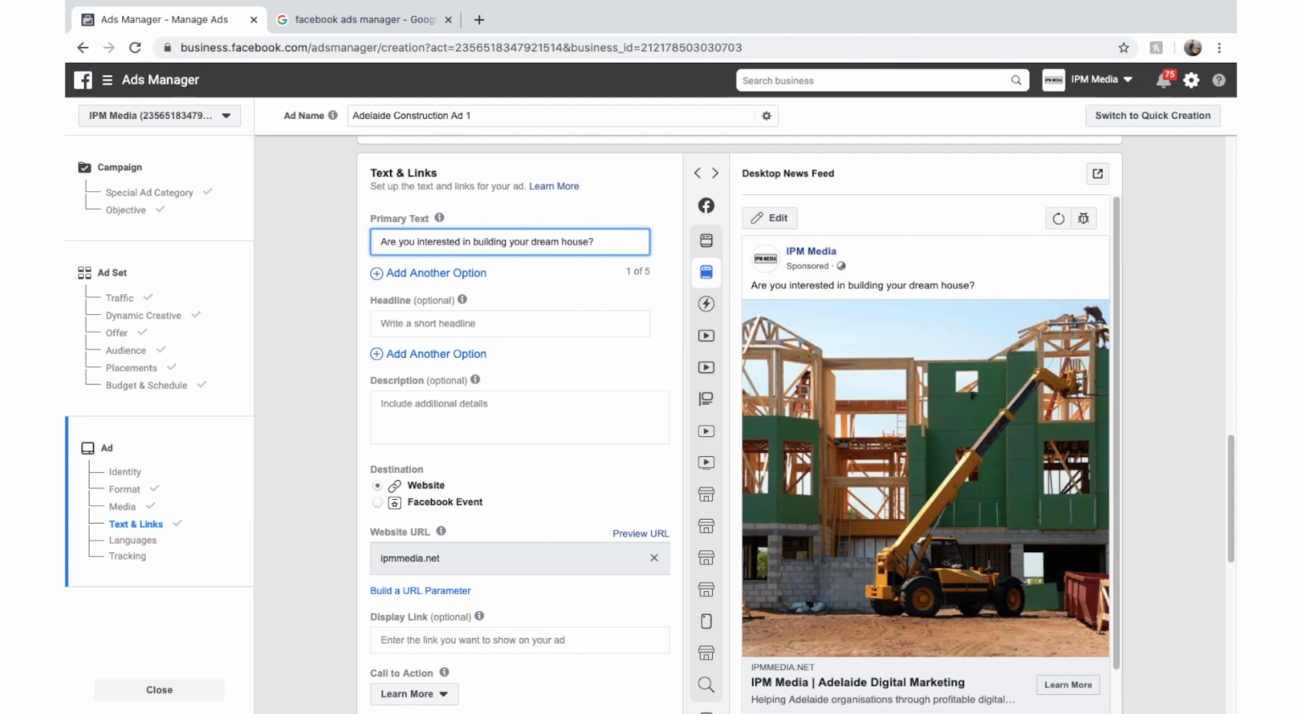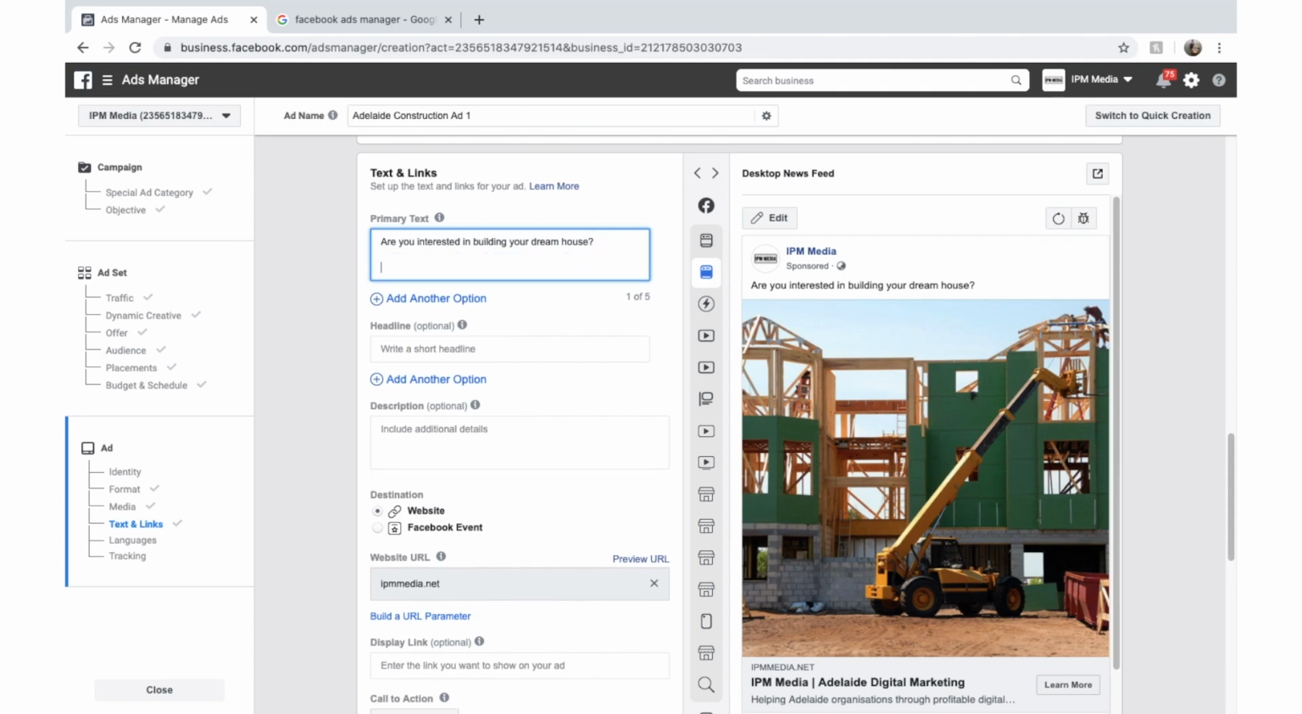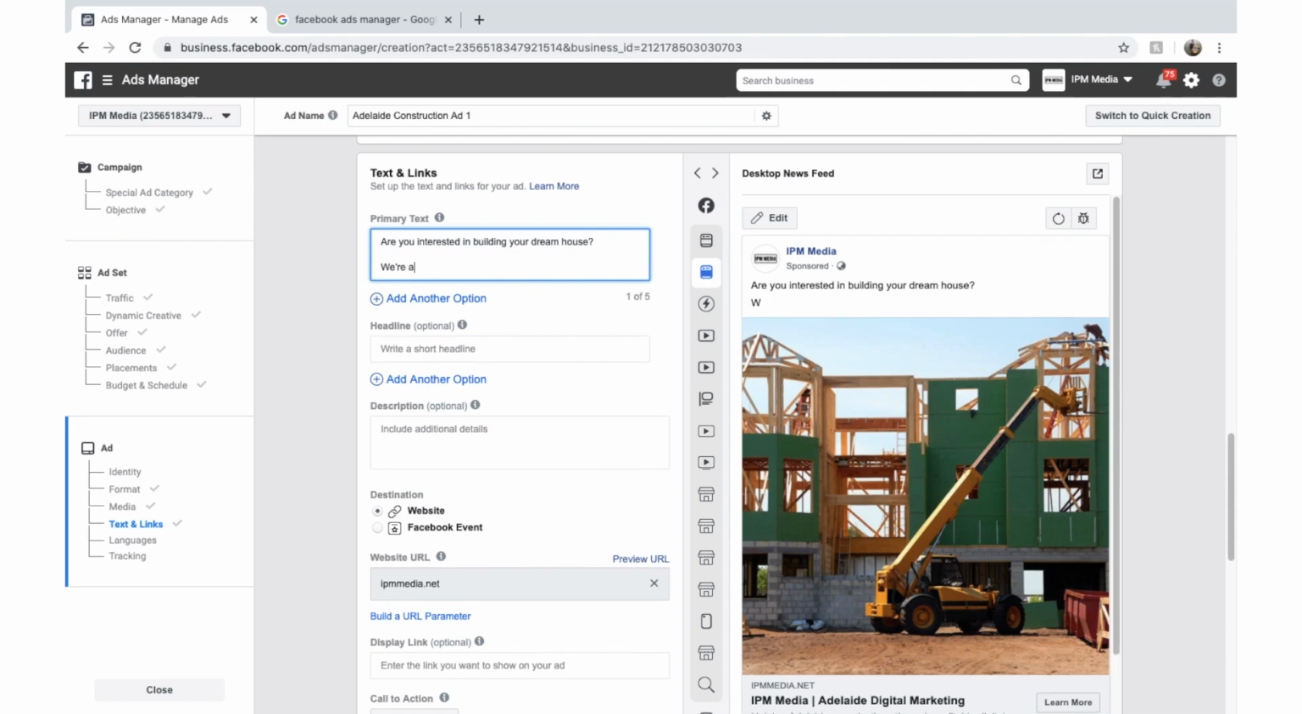So straight away when people read that, they know what this ad's going to be about. It's going to be about building your dream house. And then I always add more information down here and I say something like, well, you might say something like, we're a high quality home builder with 50 years of experience. Whatever you want to say.